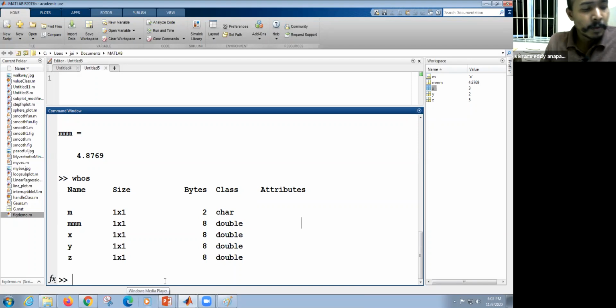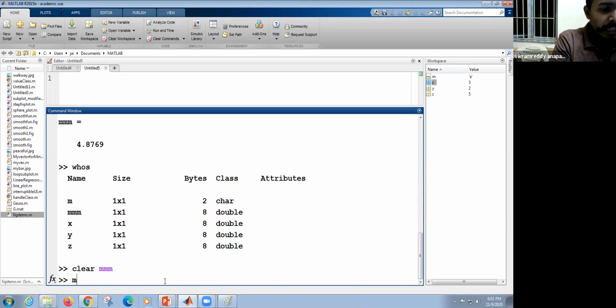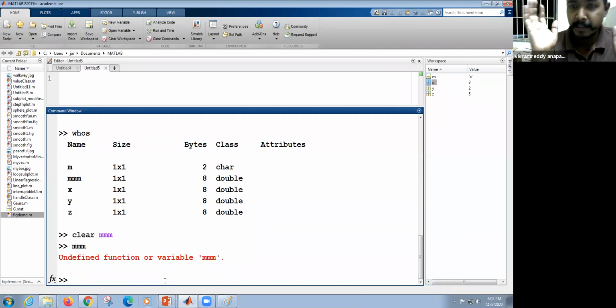Now, for example, I want to clear a particular variable. So clear mmm. Now I type mmm, and it says undefined function or variable. So I have cleared it. Now in the Workspace, you cannot find it. So you can clear a particular variable. If I want to clear two variables, you can give clear mmm, comma, x or y, whatever you want. If you just give clear only, it clears all the variables.